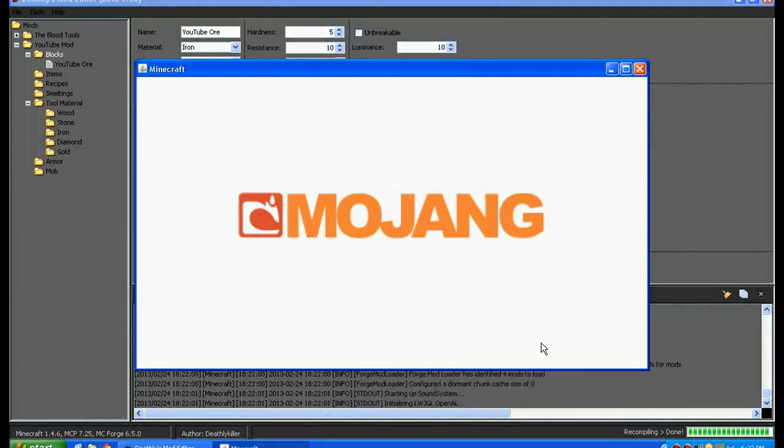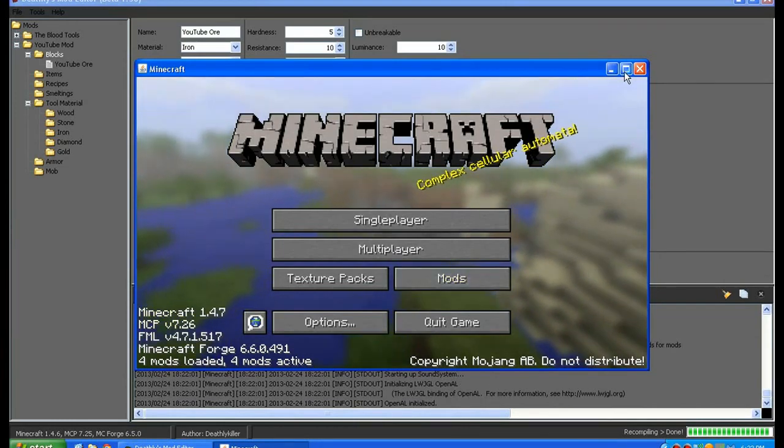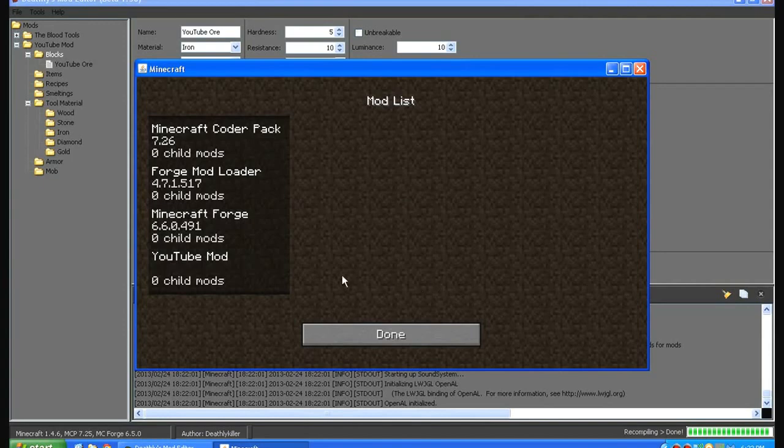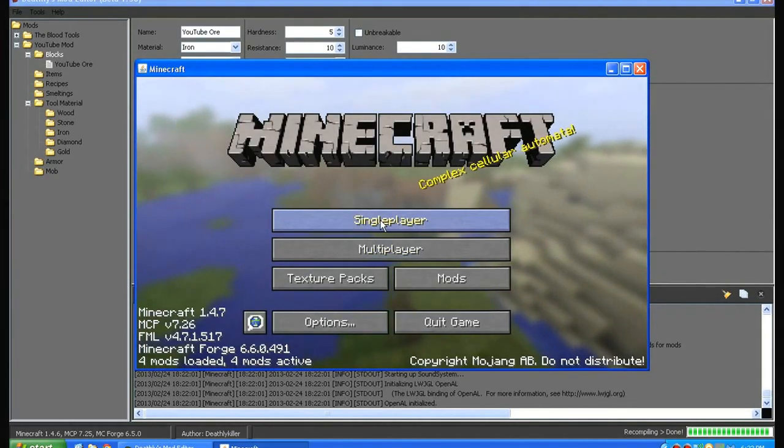Okay guys, I am back, and I didn't even click anything, it just actually loaded on its own. So, anyways, we are back, and as you can see, if I go to my mods list, it shows YouTube, and I could put this crap on here, whatever. Mod editor, YouTube mod, generated by Deathly's mod editor, so it'll say all that stuff. You could have your URL and everything like that. So it is a free program, so obviously it's going to have some stuff to advertise it, but it doesn't really matter. I mean, who cares?